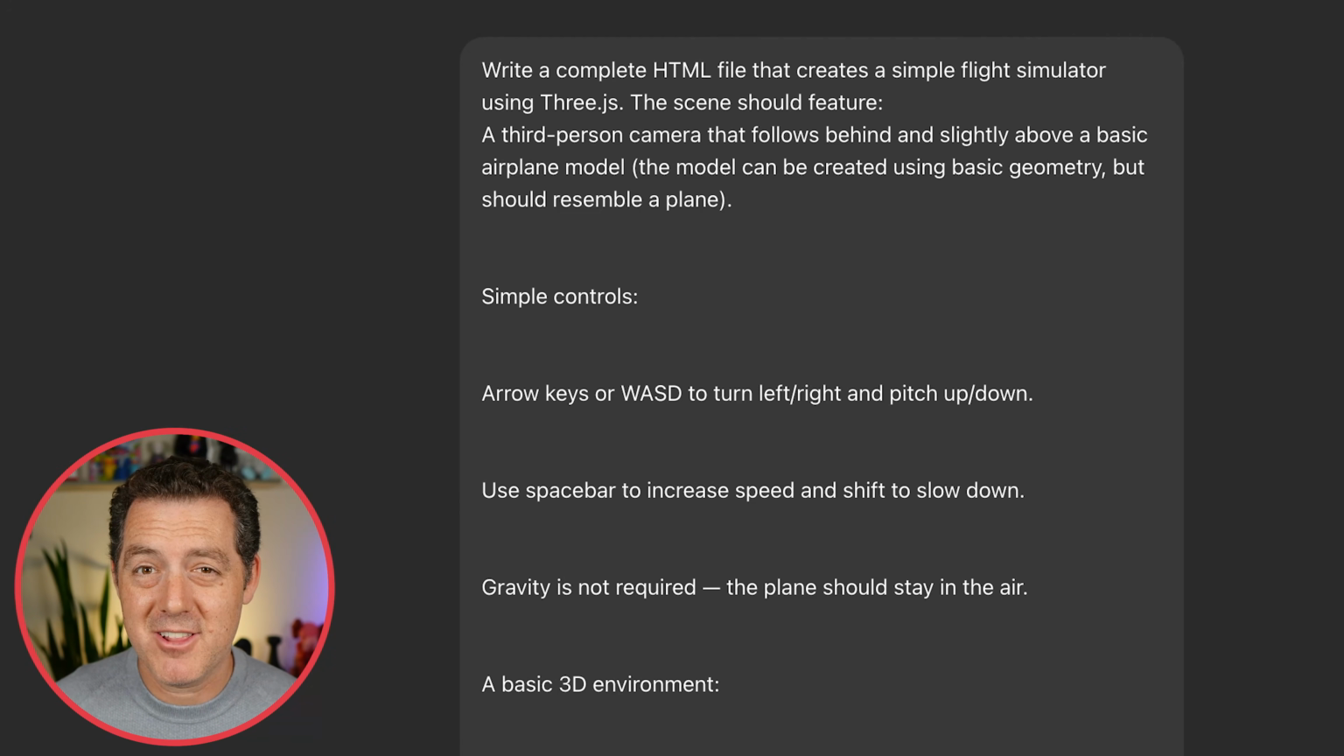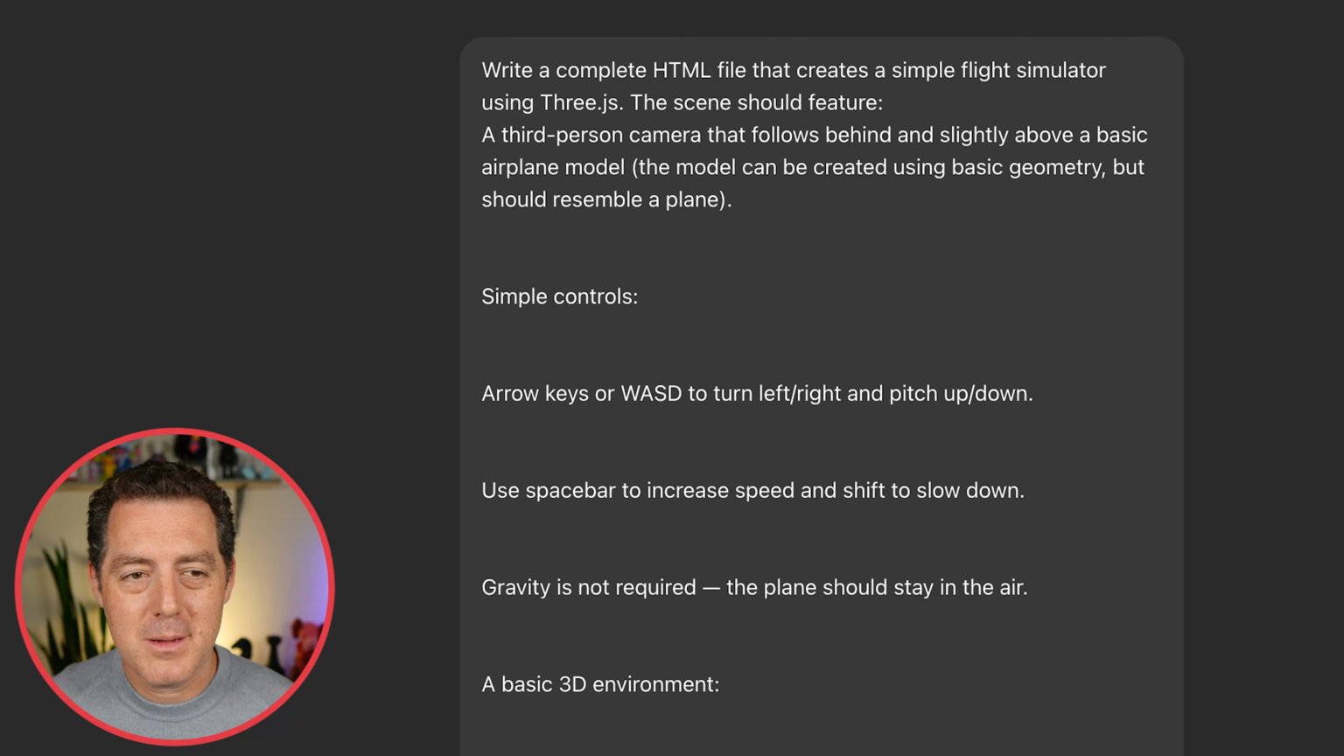I actually didn't have a lot of luck. Let me show you. So the prompt: write a complete HTML file that creates a simple flight simulator using Three.js. The scene should feature a third-person camera that follows behind and slightly above a basic airplane model. And then it gives some instructions for the different types of features. Gravity, not required, but the plane should stay in the air. A basic 3D environment. All right, let's give it a try.